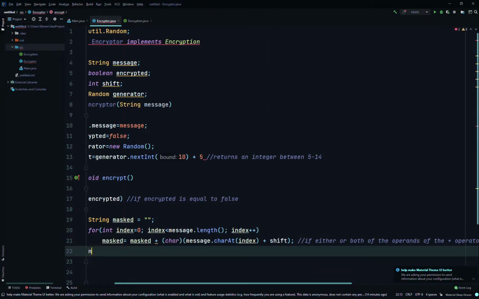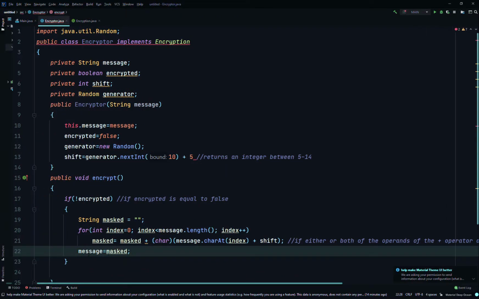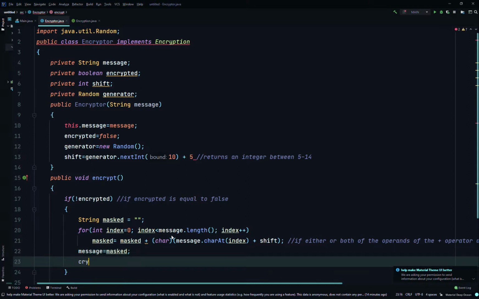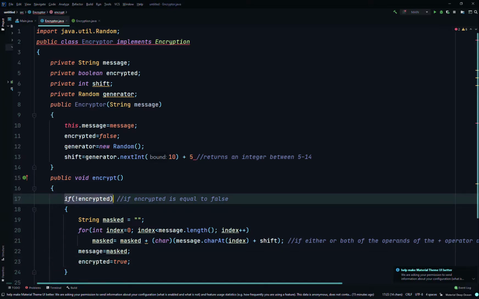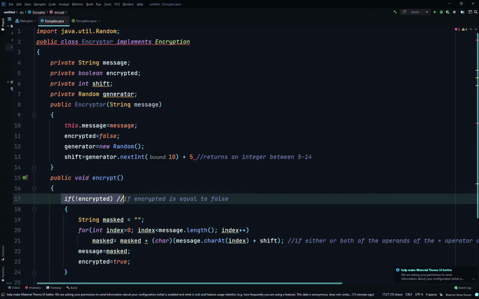So then we'll say message equals masked. We'll set message equal to masked. So now our string message is now equal to masked. And then we'll set encrypted equal to true. So now if you check this, checking if not encrypted, it's now true, so it's not false, so it's going to skip this if statement because the condition didn't meet the condition that it was asking.